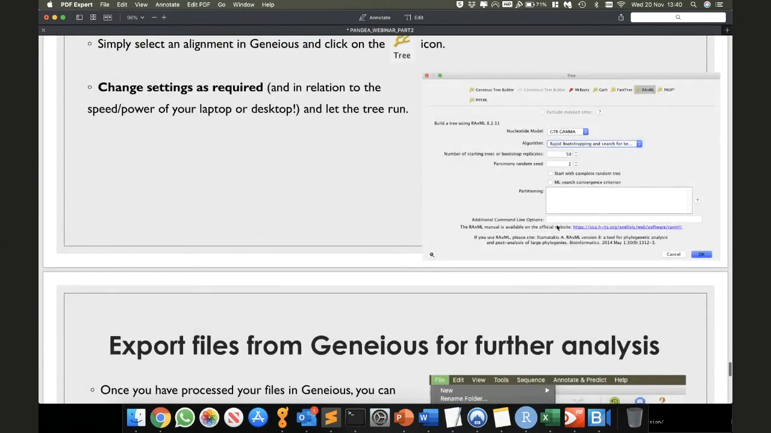You can also give it additional options. So say, for instance, when you're typing your code into the command line, you can also add anything that you want to in here as well.